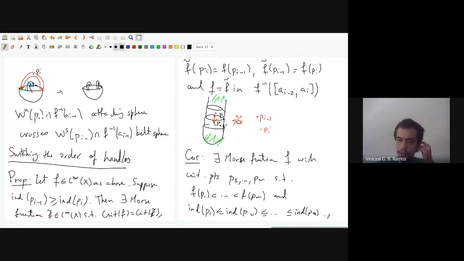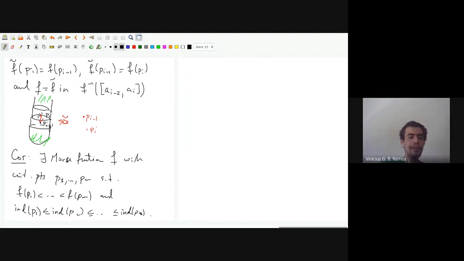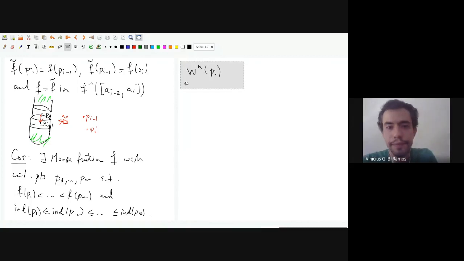All right, so the most important idea in the proof is actually looking at how the belt sphere of p_{i-1} intersects the attaching sphere of p_i. So I want to look at the attaching sphere of p_i. So I have to choose.